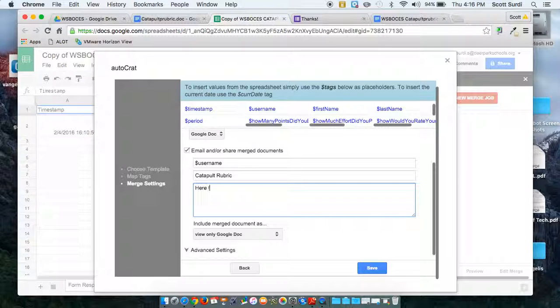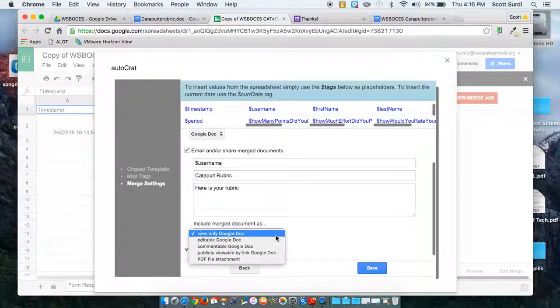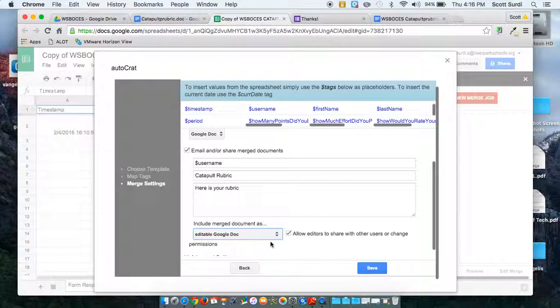And here is your rubric. So they're going to get this document mailed to them. Included merge document. It's not going to be view only. It's going to be an editable Google Doc because they're going to need to put their picture in. Okay, and you hit save.